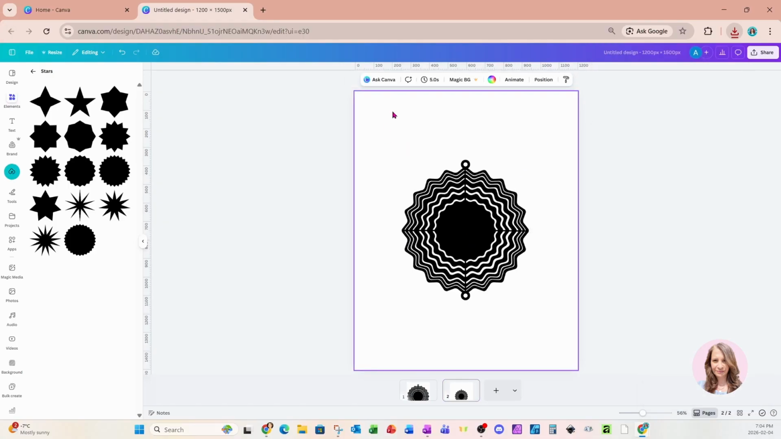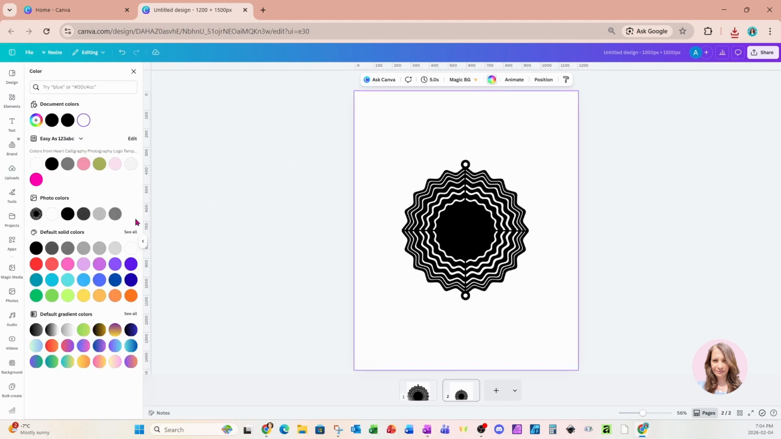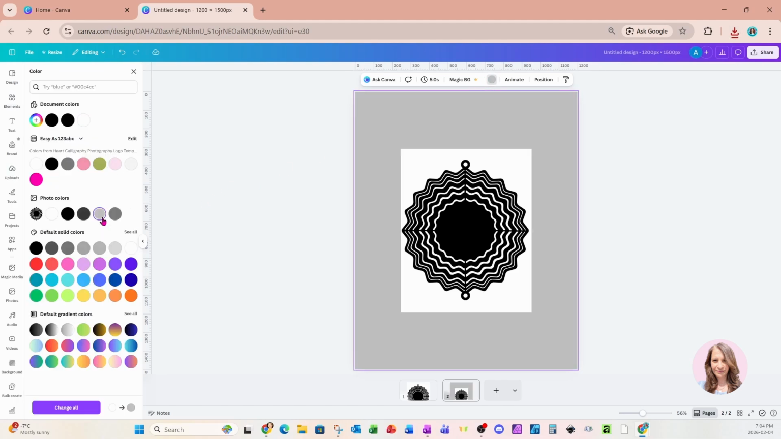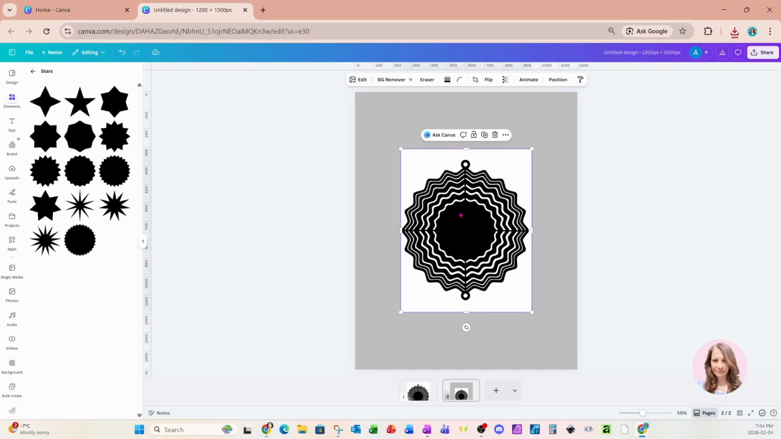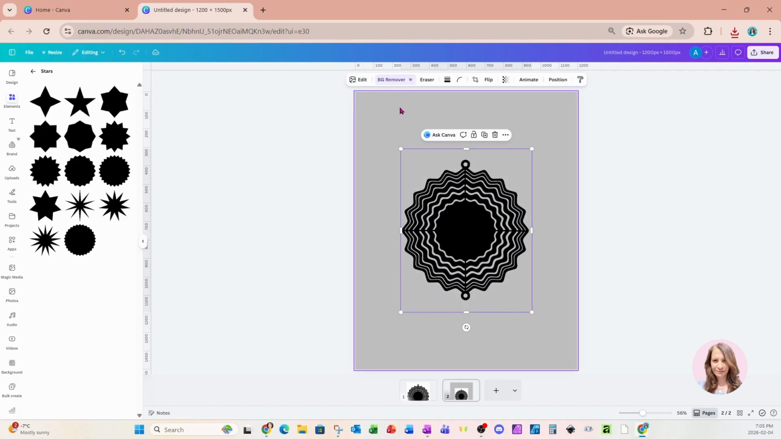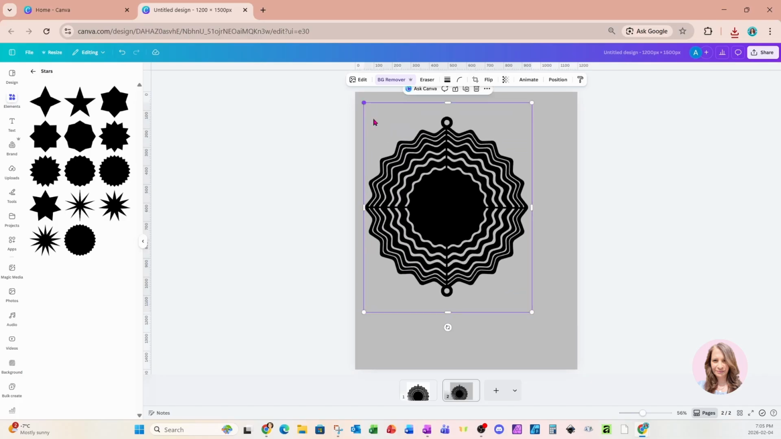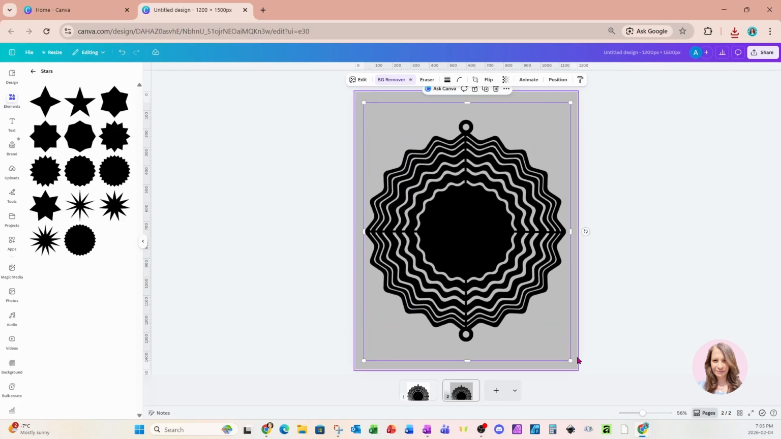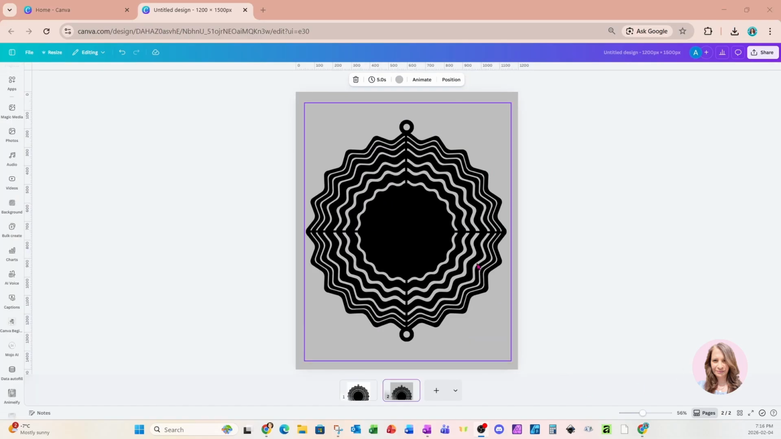Now I'm going to change the color only because I want to make sure that the background is removed. So I'll just change this to this gray, and with my image selected, we're now going to remove the background. So I'll click background remover. And we can see that our background has been removed because we can see the gray in behind our Windspinner. Now that we've removed the background on this, it's time for us to download this as a transparent image. We're going to need that transparent image for our next step.